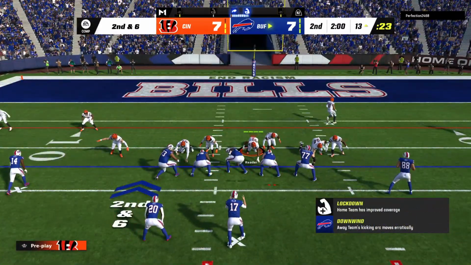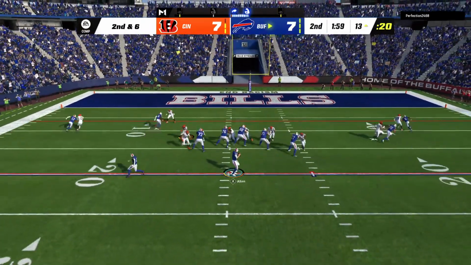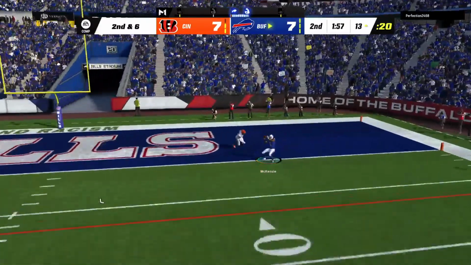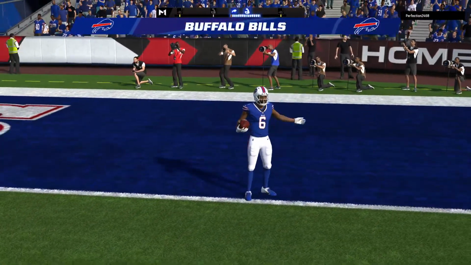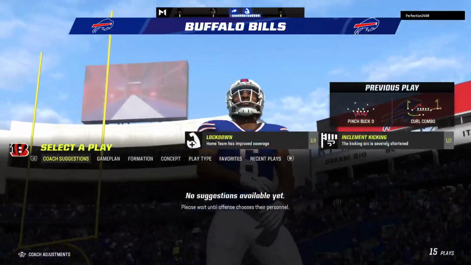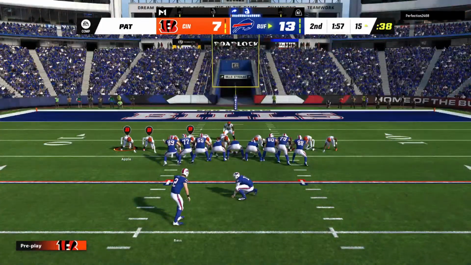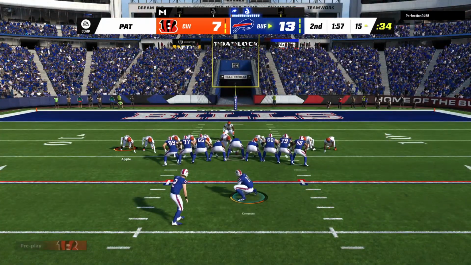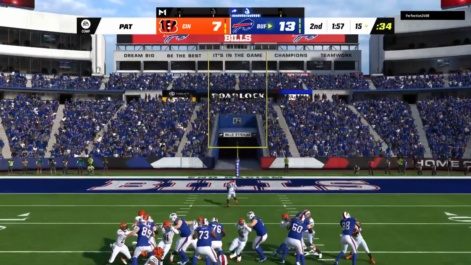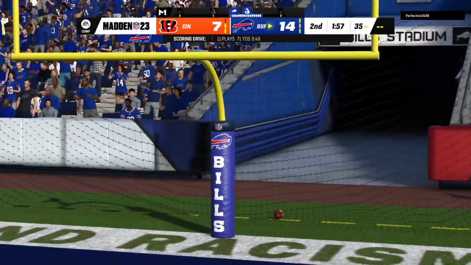In motion goes the tight end. Now Allen throwing on 2nd down. Touchdown, Bills. Isaiah McKenzie from 13 yards out. And the Bills have taken the lead. Tyler Bass now for the point after. And he's got it. It's now a 14-7 ball game.